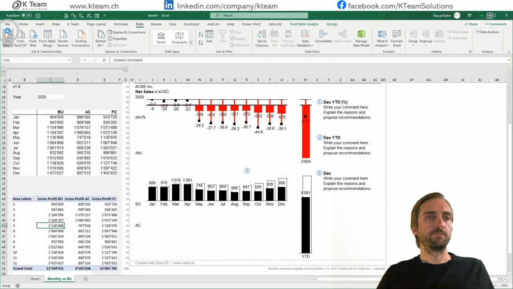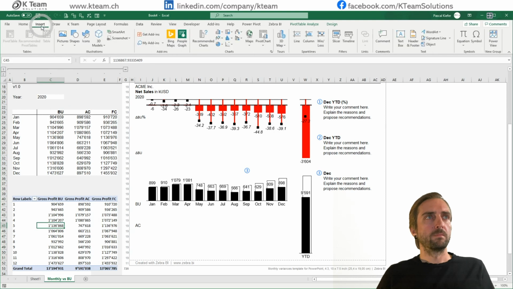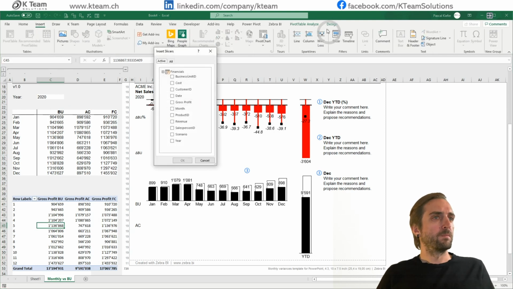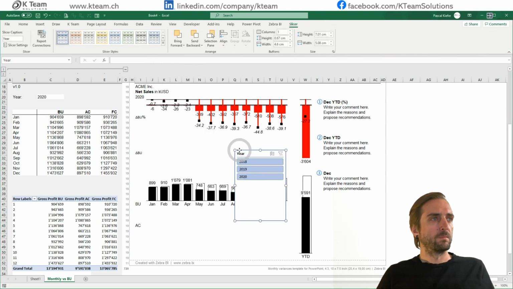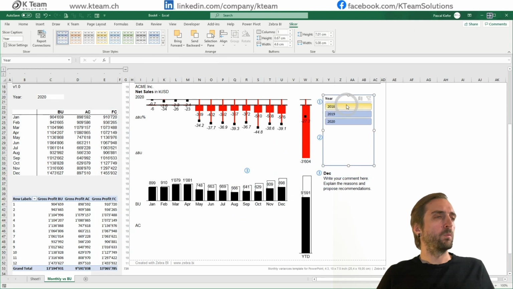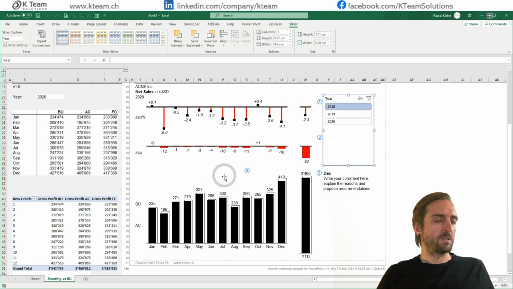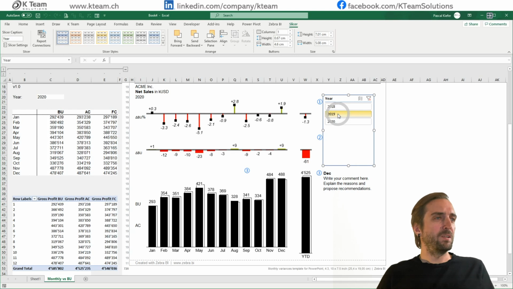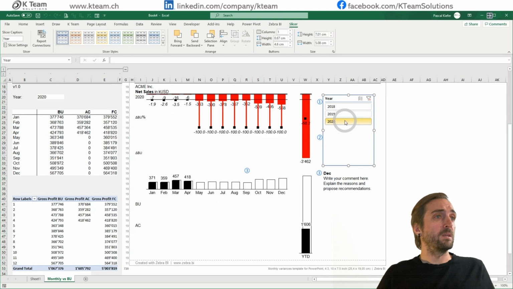And now we have a new column with the year, which is derived from the date table. Close and load. And once this is loaded, we can go back to insert, slicer, and slicer for the year. Okay. And now we can dynamically select which year we want to show. So let's select 2018. That looks nice. 2019, also fine. But now see what happens when I select 2020. Everything becomes red and minus and probably not good.